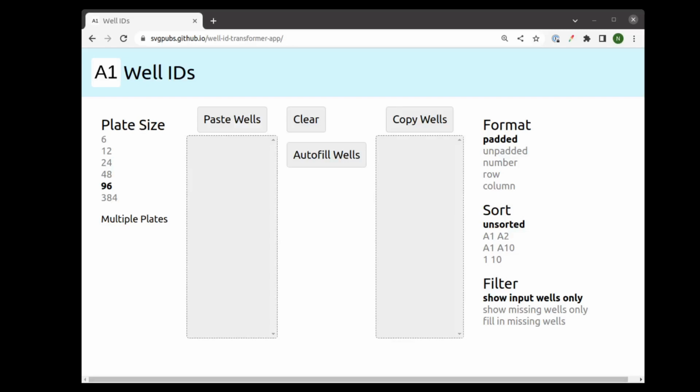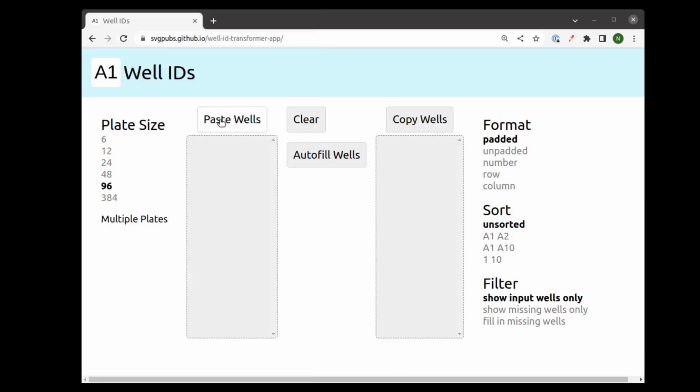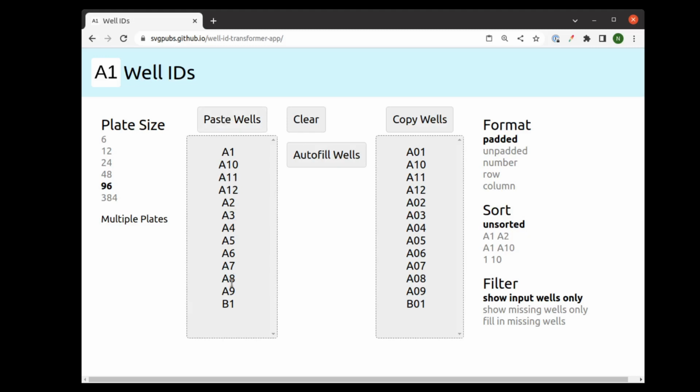The simplest way to begin is to show you a very common situation: you might have a plate layout, and you might have results from a machine that you've read, and they give you well IDs. Let's just copy these and go to the app, and I'm just going to click on paste wells, and there they are. Because the format that is automatically selected is padded, A1 has become A01, A10 is the same, and so on.